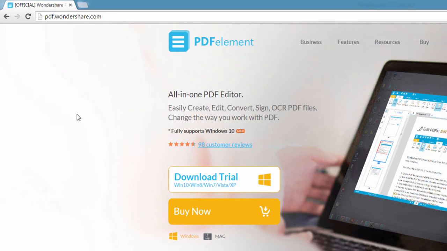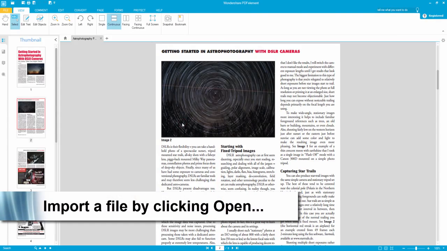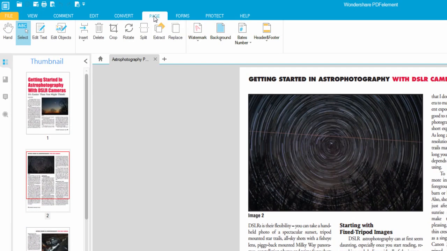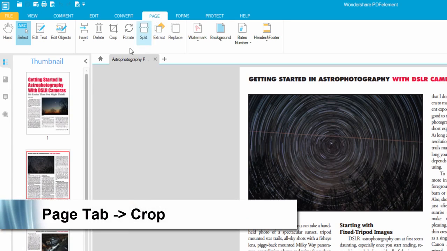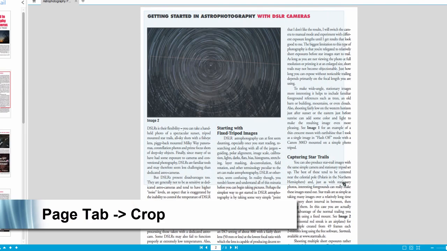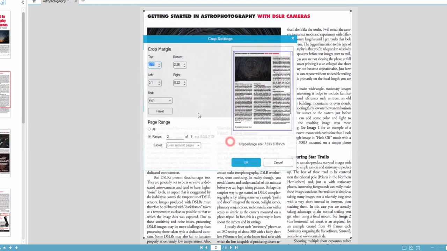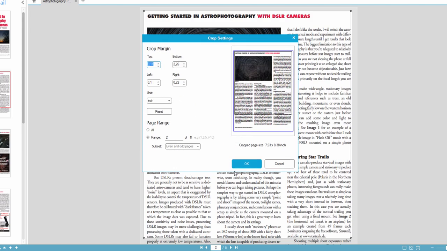So the first step is to go to pdf.wondershare.com, and here you can download and install PDFelement, available on Mac and Windows. Then we'll open up the program, open our PDF file, we'll go to the page tab here, and we'll click on the crop button, and now we can click and drag the area we want to crop. We'll let go, and we can double click to modify any further settings if necessary.